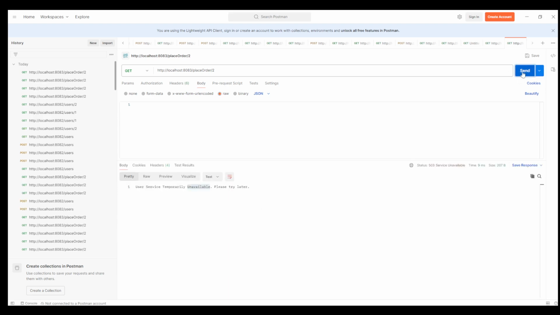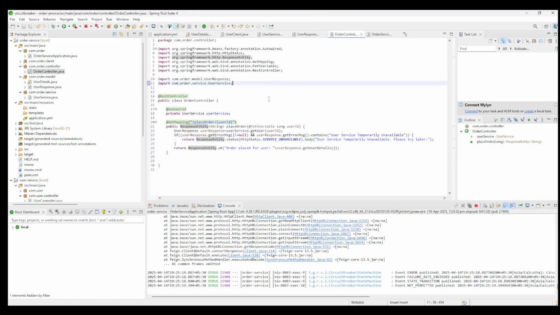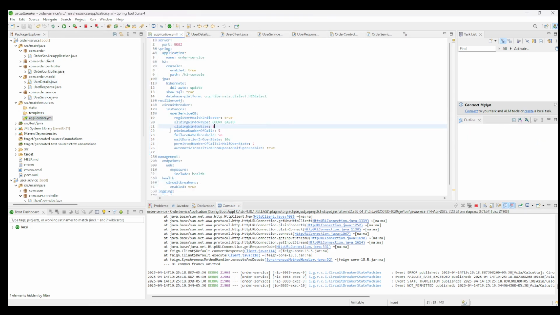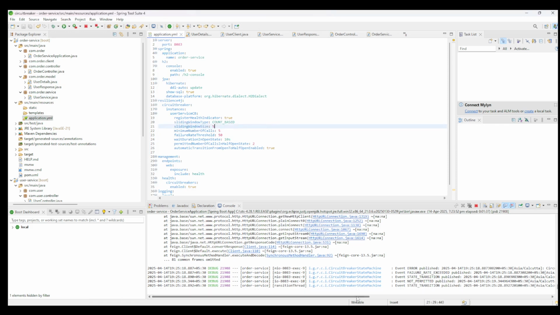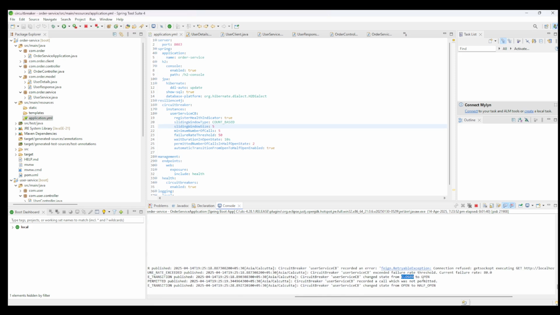Now if we hit this 5 times, because that is what we have set in our application YAML, minimum number of calls, sliding window size 5. Now it has changed the state from closed to open. Now from open, after 10 seconds it will go to half open state.